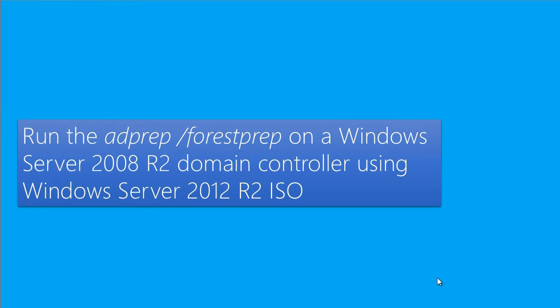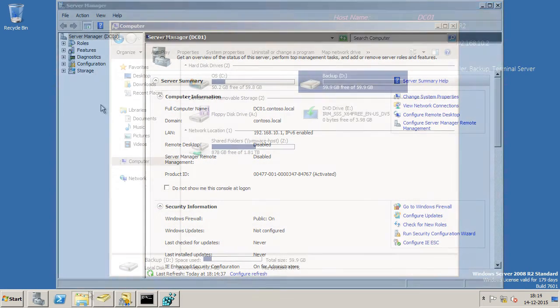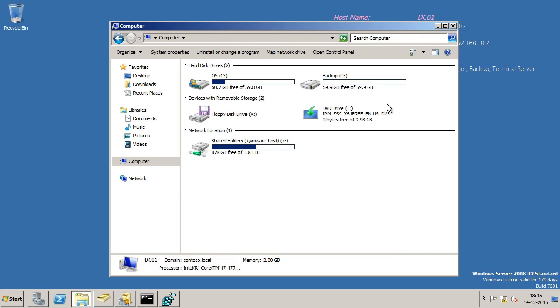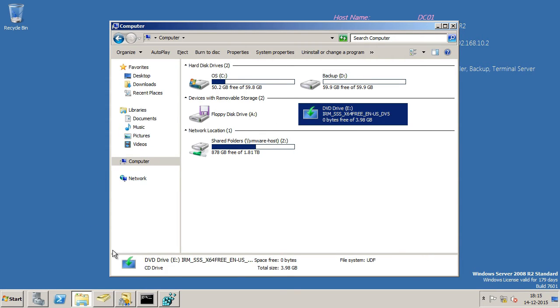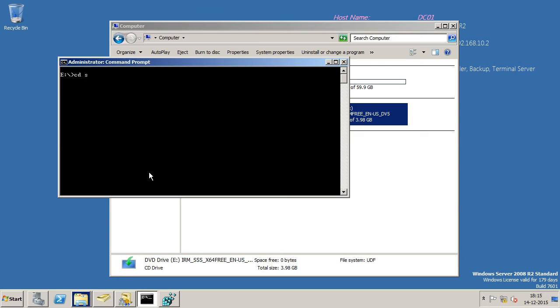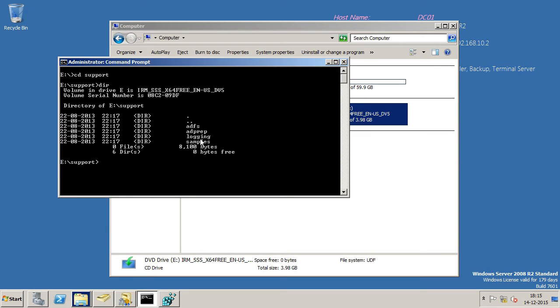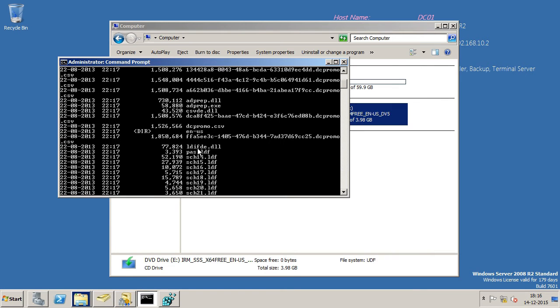Okay, the next thing that we are going to do is we are going to run the actual AD prep on our Windows Server 2008 R2 domain controller using the Windows Server 2012 R2 ISO. So I am back in DC01 and I've already mounted the ISO file. So I'm going to go into command prompt. We'll change the directory to support folder. And here you can see the AD prep folder. So let me go into AD prep and I can see the exe file.